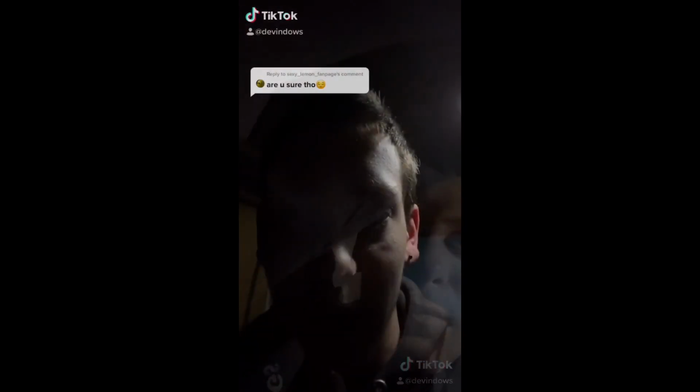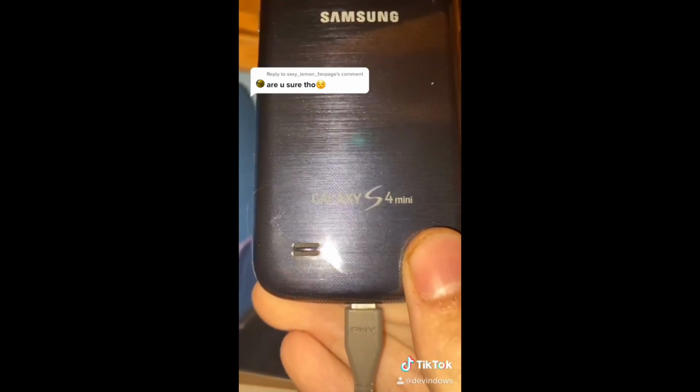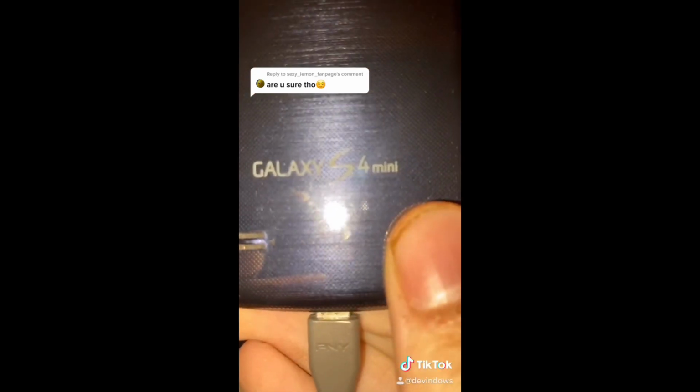These piece of trash Androids, this thing right here, has ads on the home screen. iPhones do not. What advantage do iPhones have over Androids? You're not sure if it's an S4 Mini? Let's have a little look at it. S4 Mini. See, I'm sure it's an S4 Mini.